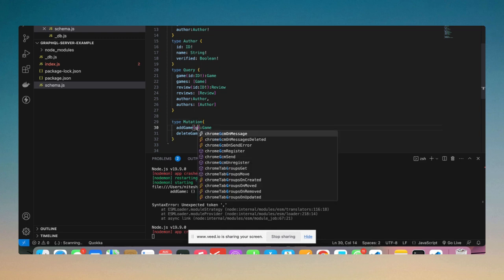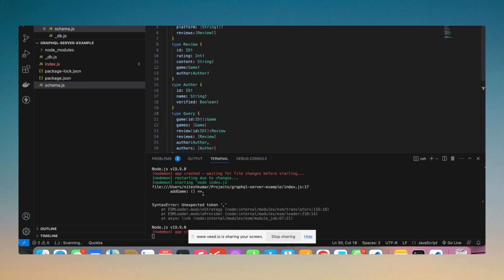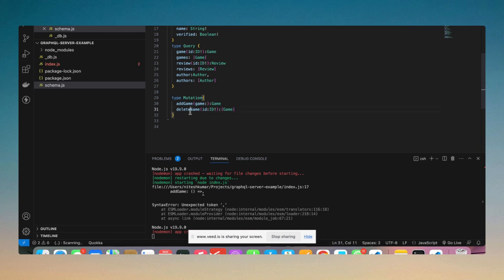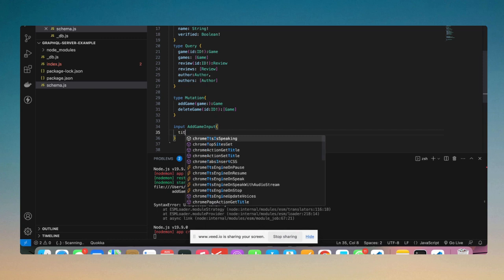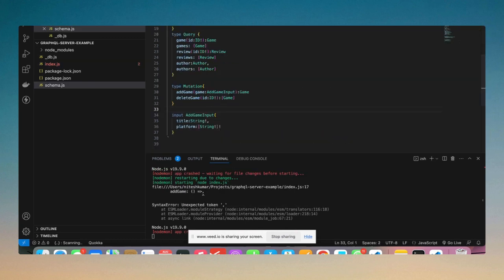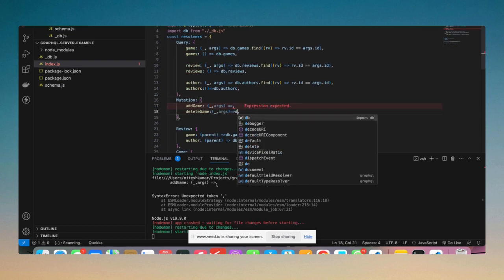Now add game will accept something called game, which is of a specific type which we don't have here. Let's say we don't want to define each review's platform, we just want to define a particular type. So for that we have something called input, and here we define the type of it. Once we have added the game, it should return the added game. So whenever we deal with that, we return like this.